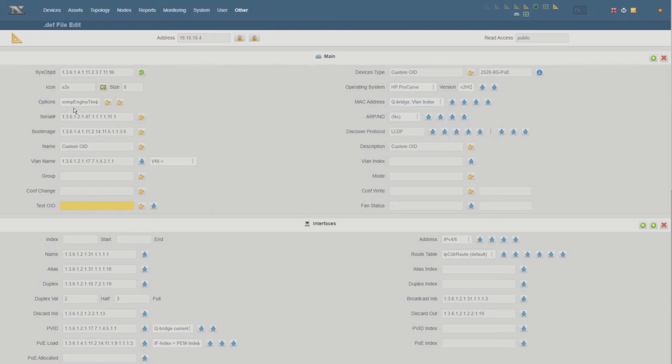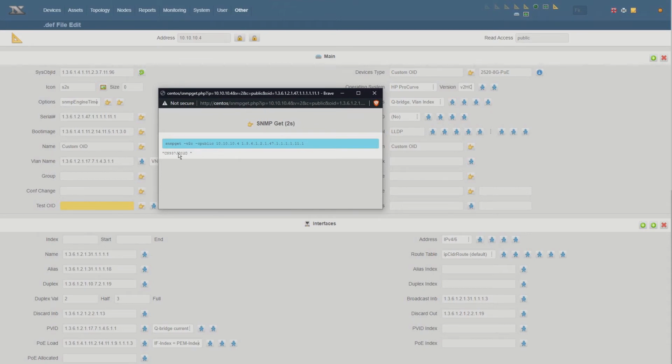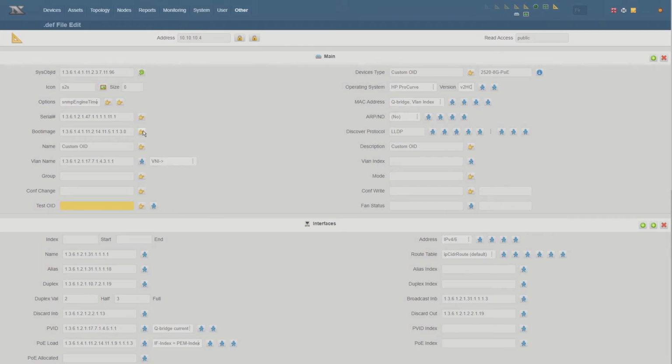Moving on, we do have a field for the serial number. In this case, I'm simply reading the standard entity MIB, and the first module here is usually the main switch or the switch board or the chassis itself, which yields the serial number. The boot image, you can also get this value like that.